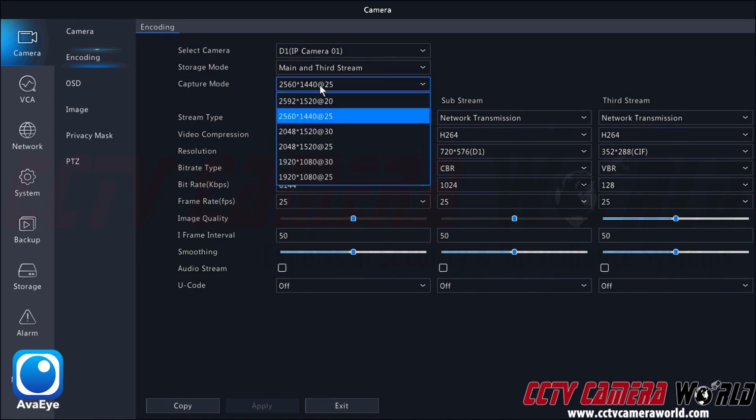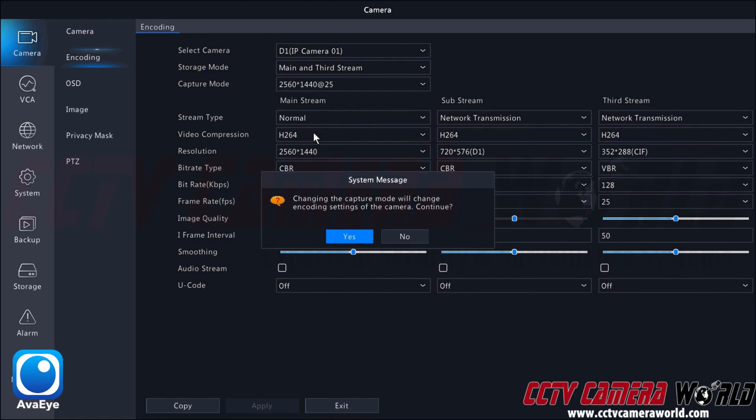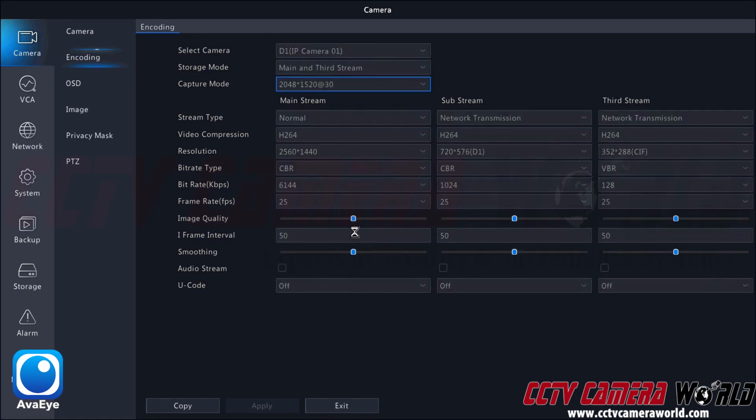Now let's try going down to 3 megapixels at 30 frames per second. It's going to say it's going to change my encoding settings. I'm going to click continue or yes to continue.